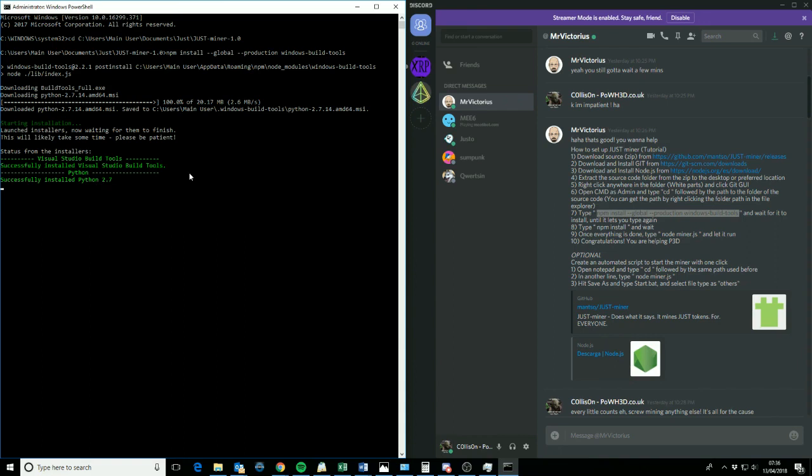Done. That's the good news. So that's what we want to see. So all the Visual Studio Build tools will be empty. Successfully installed Visual Studio Build tools. Python successfully installed, Python 2.7 Windows Build tools. Lovely. So we are almost there. Next stage, npm install. Type npm install and wait.